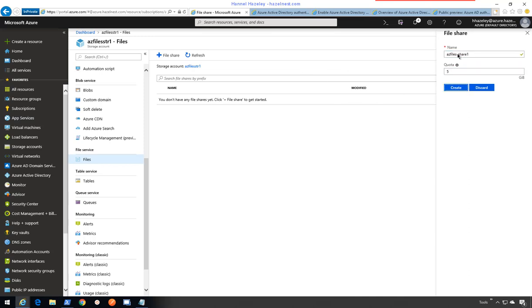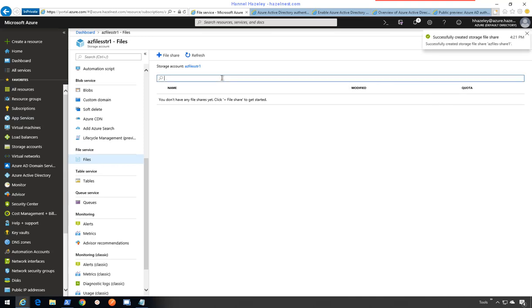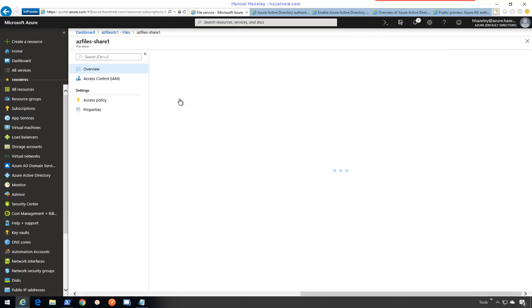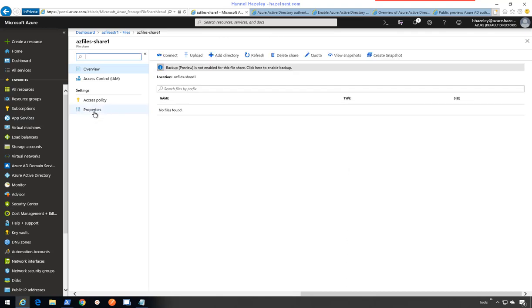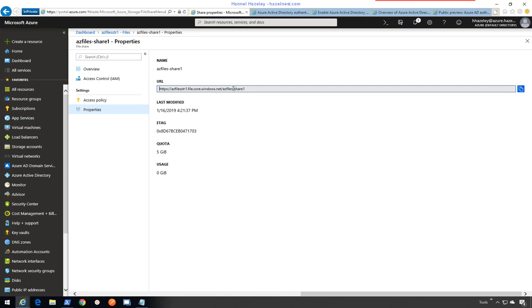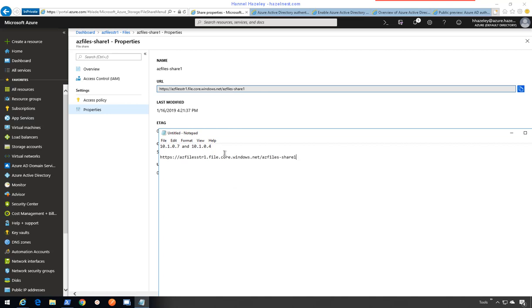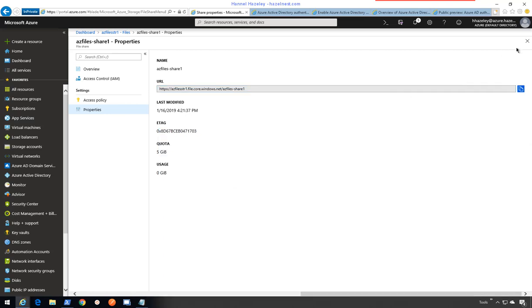I'm going to make this 5 gigs. So create. And what I'm going to do is actually just get some information from that. I'm just going to take this one out and copy this into my notepad. Okay. Now, so once I have created a storage account, enabled the authentication for file share, and created a file share, that should be all I really need to do on the storage account section there.